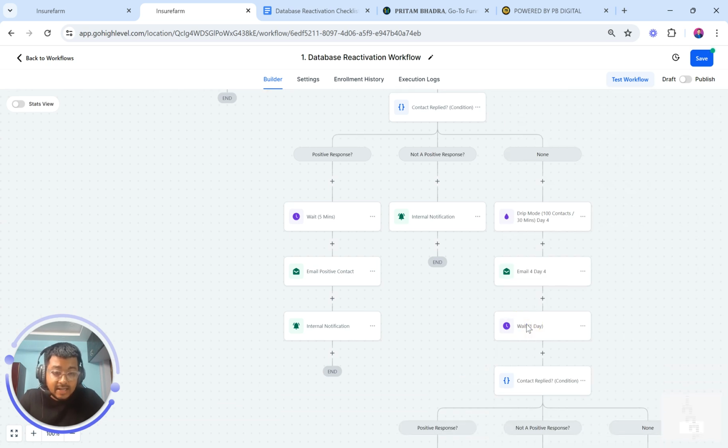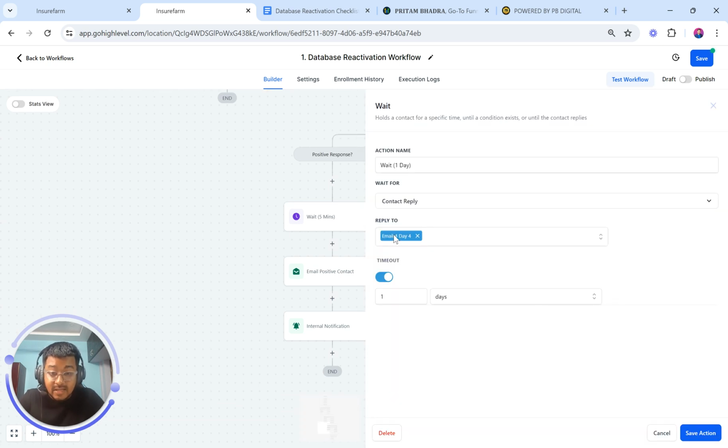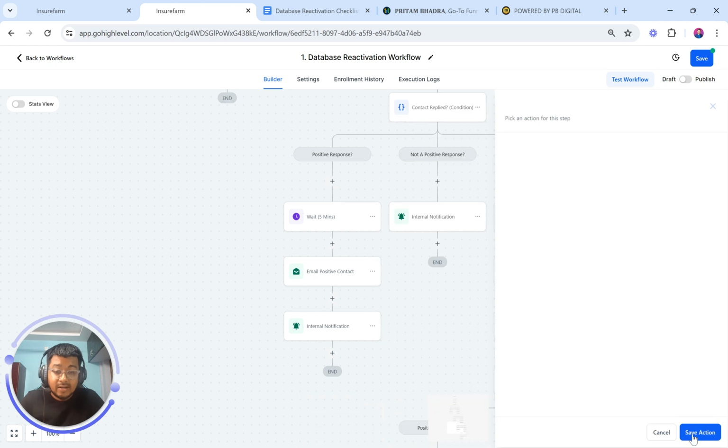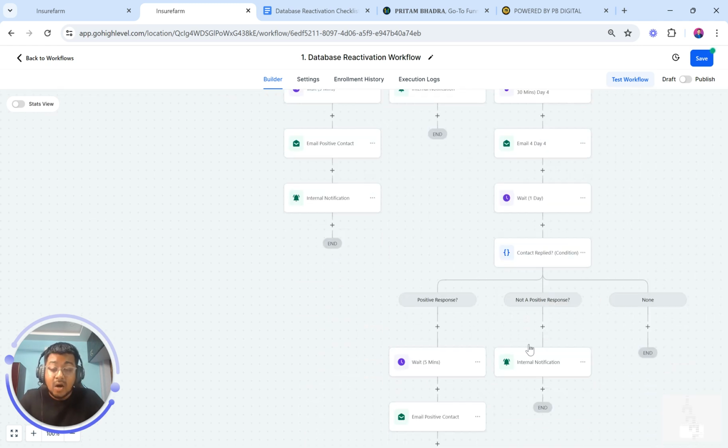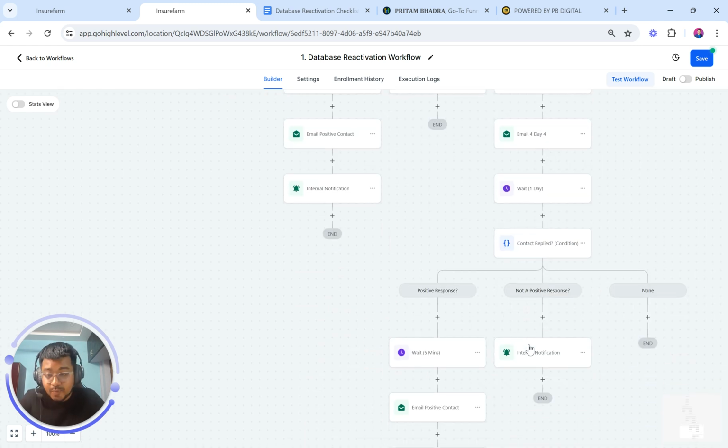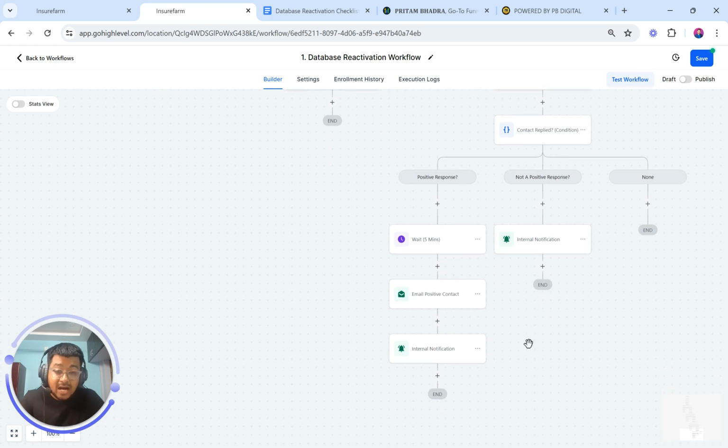Now, again, we have to just check that this is email 4 and day 4 because we are now waiting for day 4 and email 4. Now, after 4 days of waiting and responding via email, we're again going to check, are they responding with a positive message? If yes, wait for 5 minutes just to make sure it's non-robotic. Send a positive response to the contact, and then an internal notification to our internal team.